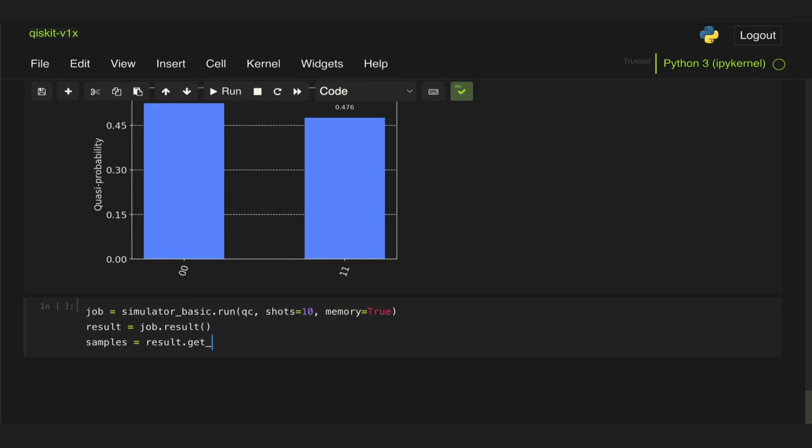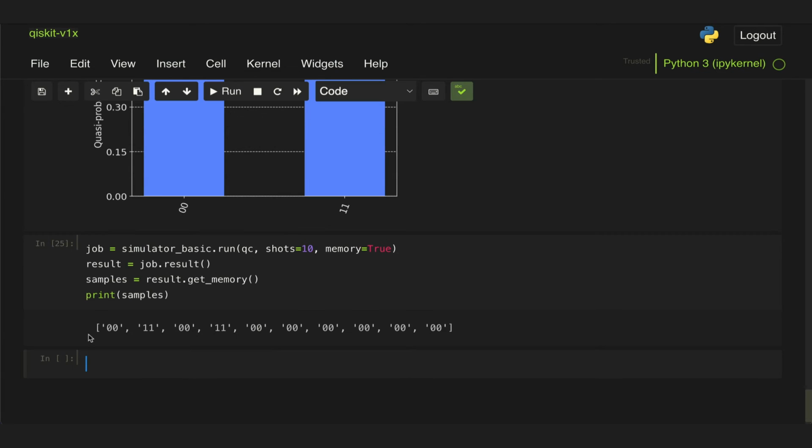And then here, instead of doing get counts, we do get memory. And then we can print our samples. And here we can see that the first time we executed the circuit, we got 0, 0, the next one 1, 1, 0, 0, and so on.